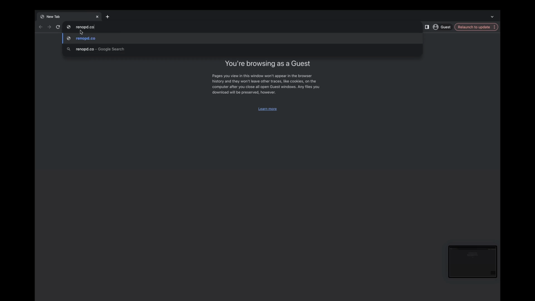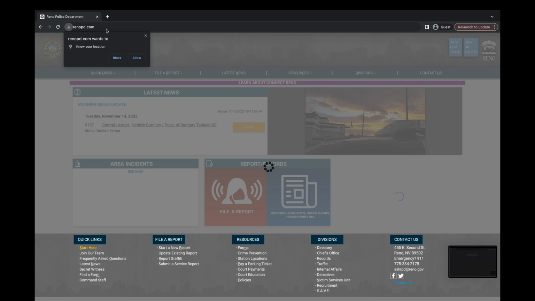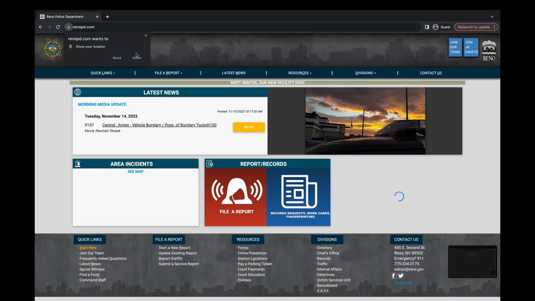To access the Reno Police Department online reporting system, you're going to want to go to renopd.com. You can access this at home or on your cell phone. If you need any assistance completing your report, you can also access the Reno Police Department at 455 East 2nd Street, and you can contact anyone at our front desk and we would be willing to assist you.